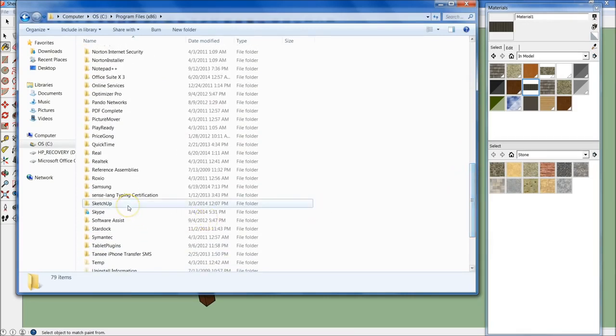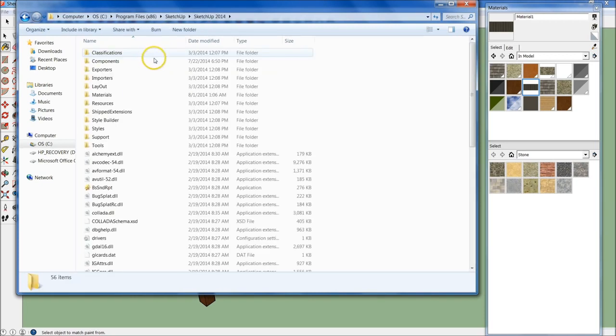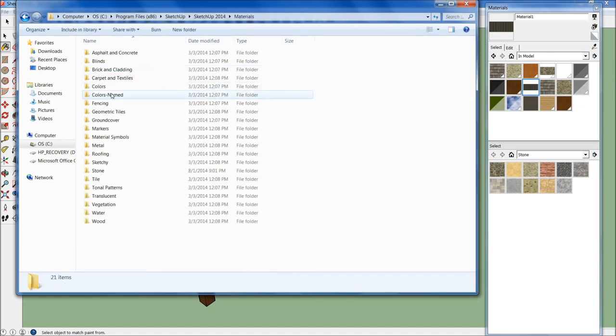Again, on yours it might be different. The default install location should be the same on everybody's, depending on Mac or whether you're on Windows, but sometimes these folders get in strange, mysterious places, so that's why you want to check that way. And then what we want to do is go to the Materials folder right here, and you'll see that we have our different types of materials.